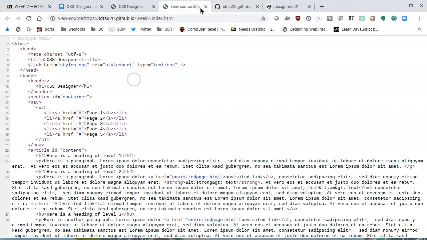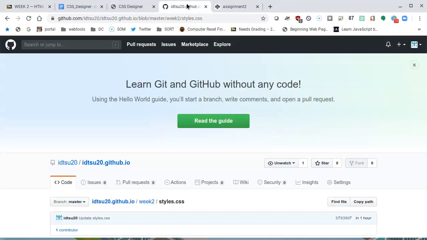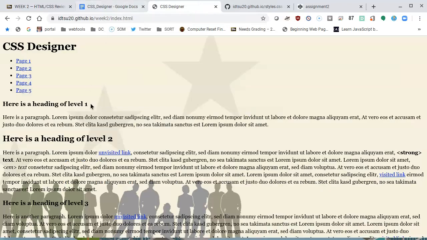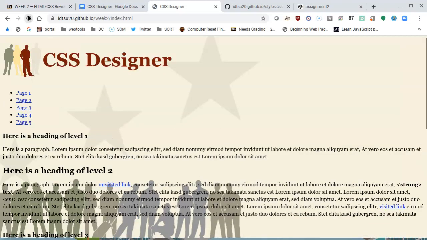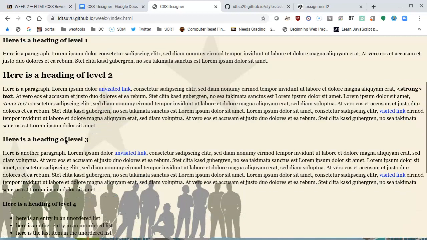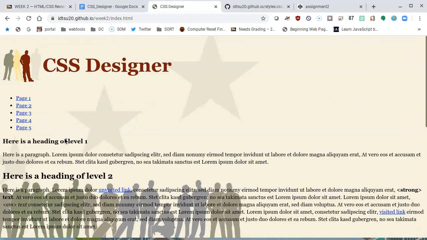I'll close this and close the HTML as well, and come back to the page and reload the page and see what's happened. Now I have my CSS Designer, just like it was promised. It's red, it's larger, it's got the image on the space left on the left, and we have the rest of the code that still needs to be worked.